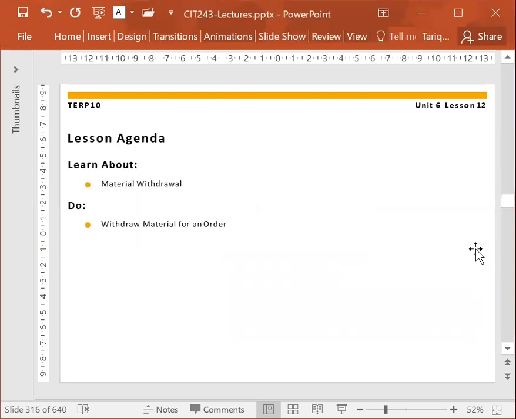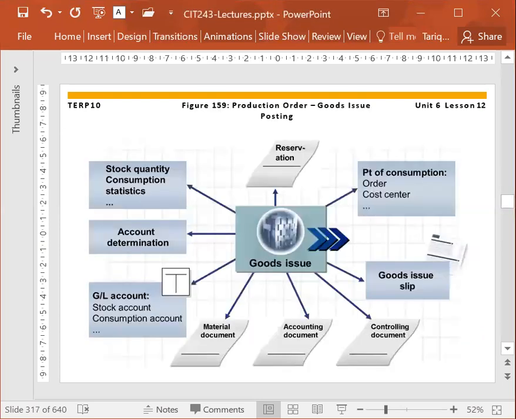So, performing a material withdrawal. Material withdrawal means goods issue, so raw material issue. This is also one of the main milestones in the production order process. Once you release the order, now you can issue the goods to different operations.